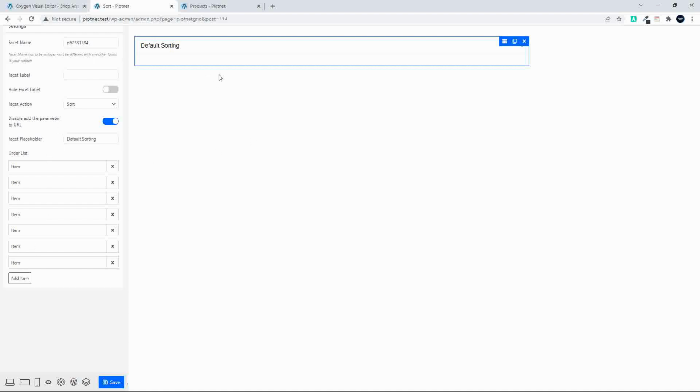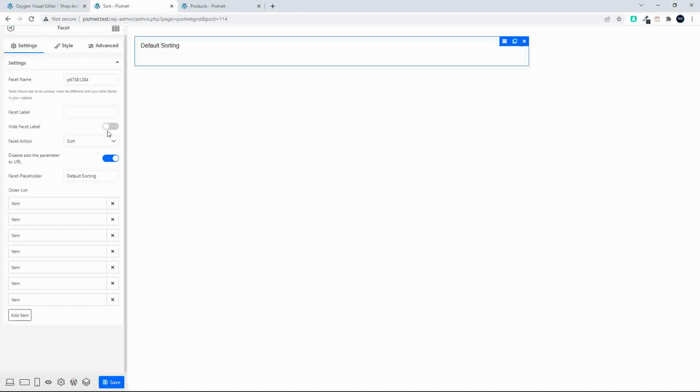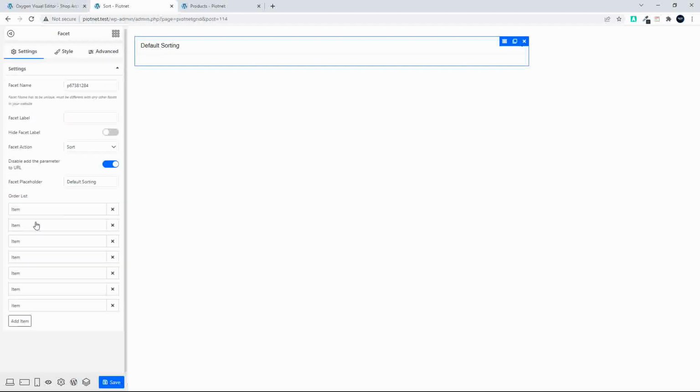When you add the filter for the very first time, or the sort option here, this facet, there won't be any items in the list. So you'll have to add the item of your choice for the items to appear in that drop-down sort list.